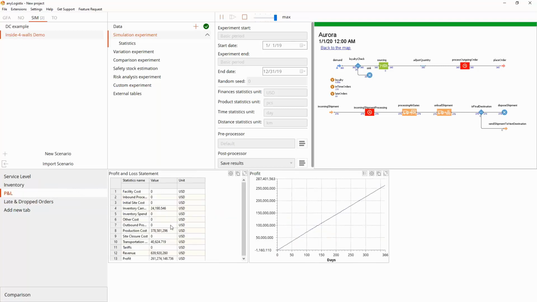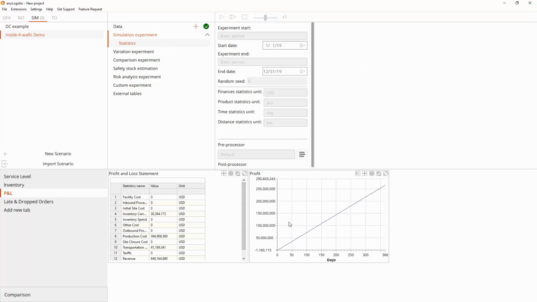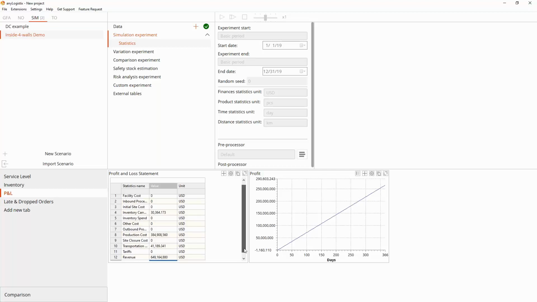So for example, let's take a look at the P&L table here. Here we have a profit which is approximately 260 millions US dollars, and we have saved statistics from the previous run without this Inside-4-Walls behavior. Let's compare them. Here our profit is about 3 millions more. So only on this probability of a failure and implementing the loyalty of a customer, we lost about 3 millions of profit.